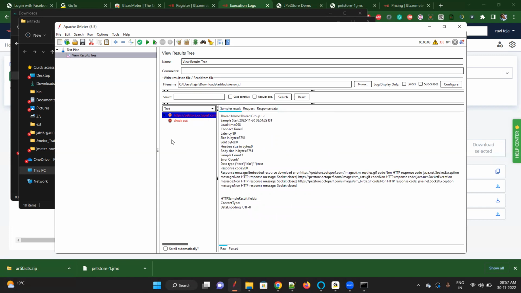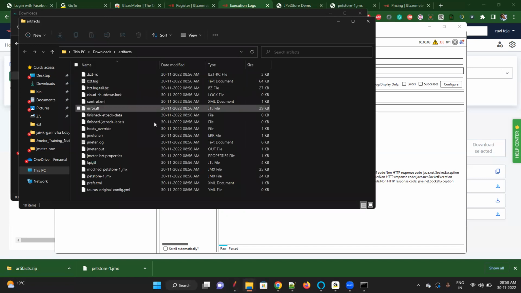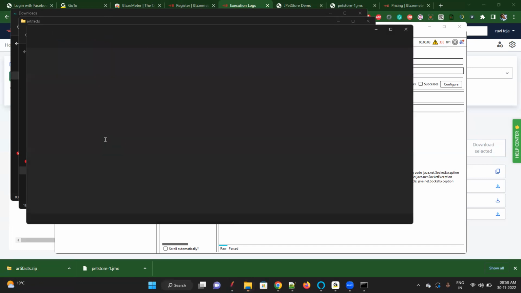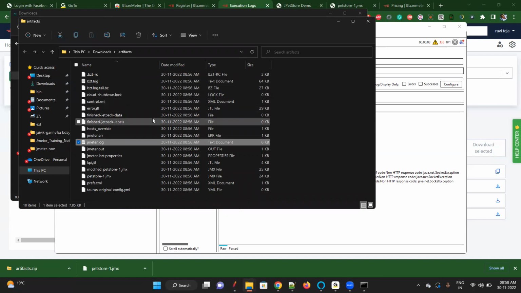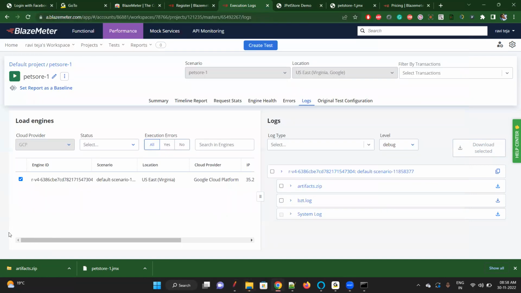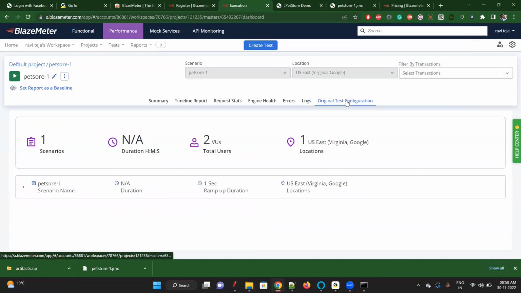Same way, you will get all this data in your artifact.zip. These are the error logs. If I open the JMeter log, it will display what is happening, how it triggered, where it got stuck. Each and everything you will have in this one. Same way, if you want to check your original test configuration, check here.